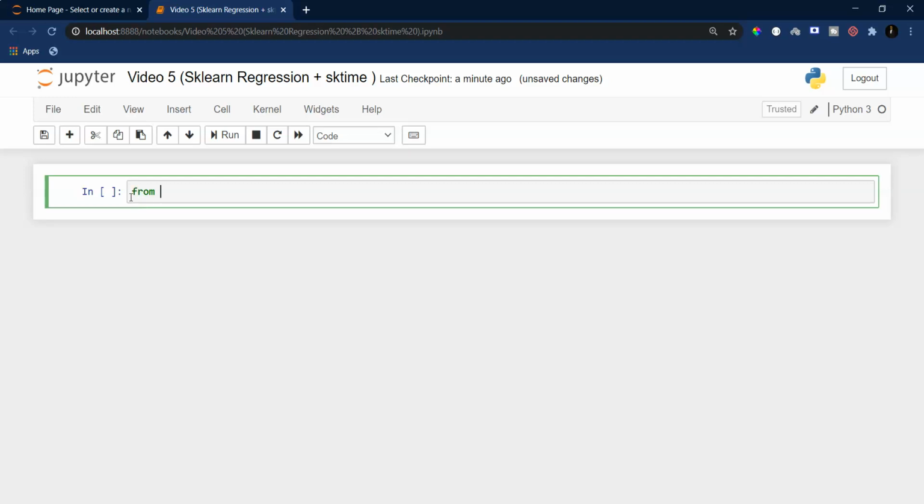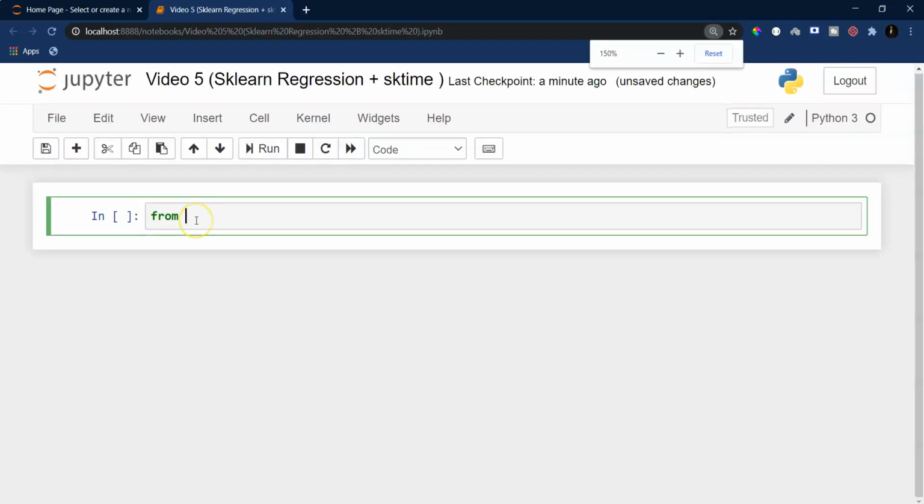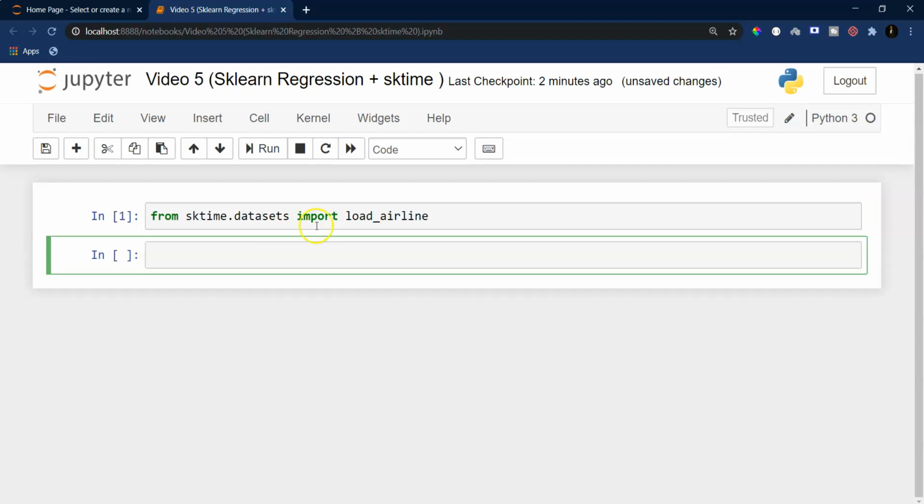The first thing that I'm going to do is increase the font size. Now I'm going to import the load airline data. So let me do that. I'm going to say from sktime.datasets import load_airline. Okay, so once this dataset has been imported, we can store this in the variable.